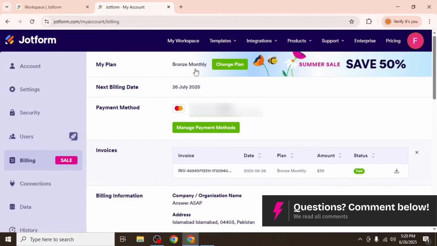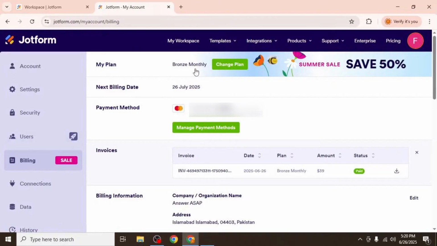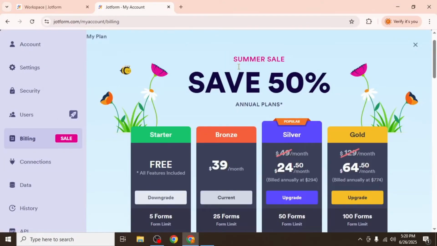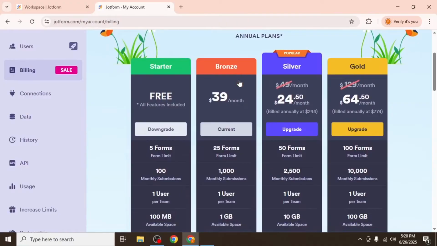To cancel your subscription, you don't directly delete it. Instead, you need to downgrade your account to the free plan. Click on the Change Plan button. You will see your current plan marked with the word Current. Now click on the Downgrade button under the free plan.